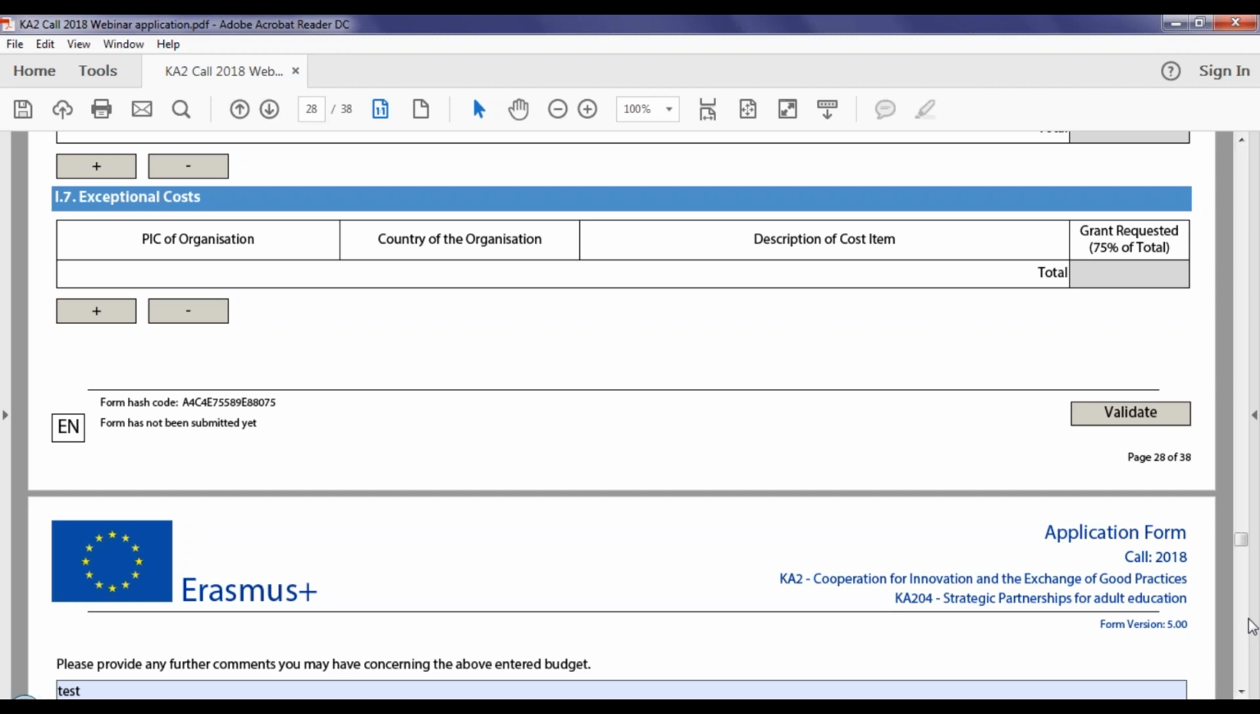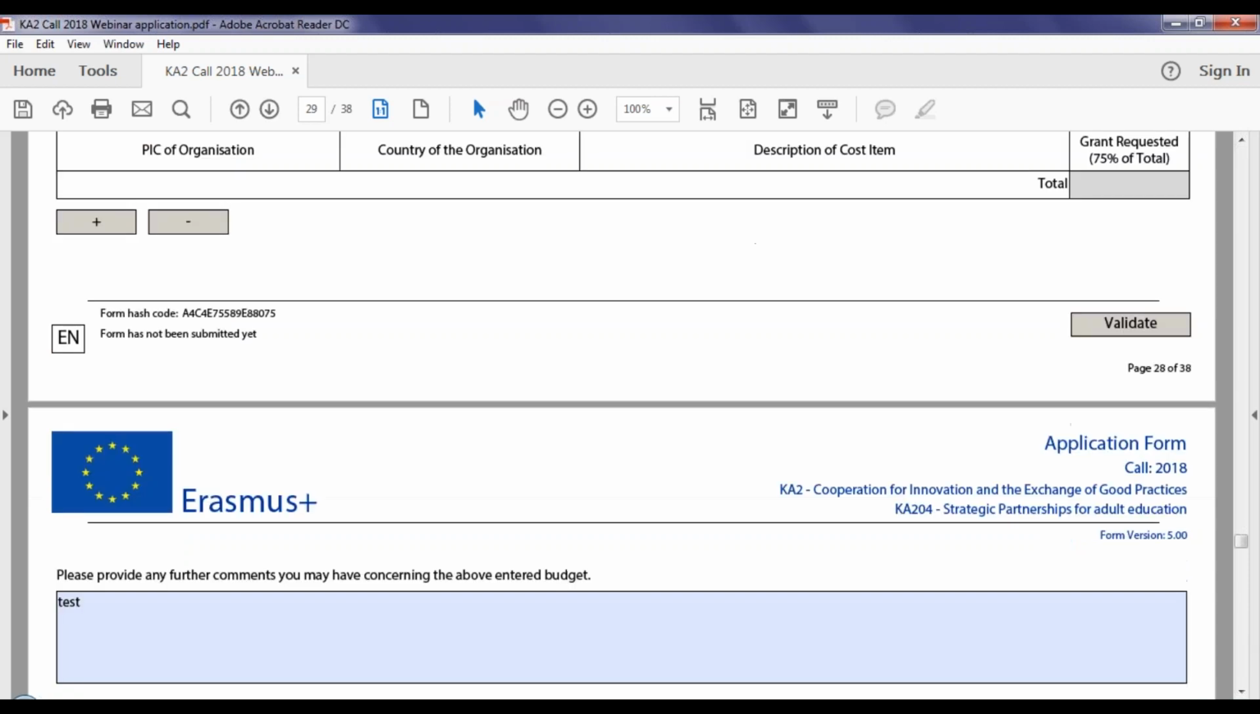Any visa costs will need to be co-financed using the project management and implementation budget. In respect to the special needs support and exceptional cost description, the application form allows you to write up to 5,000 characters, so please ensure that any requests under these budget headings are clearly described and justified in the application form. Moving on to Section J.